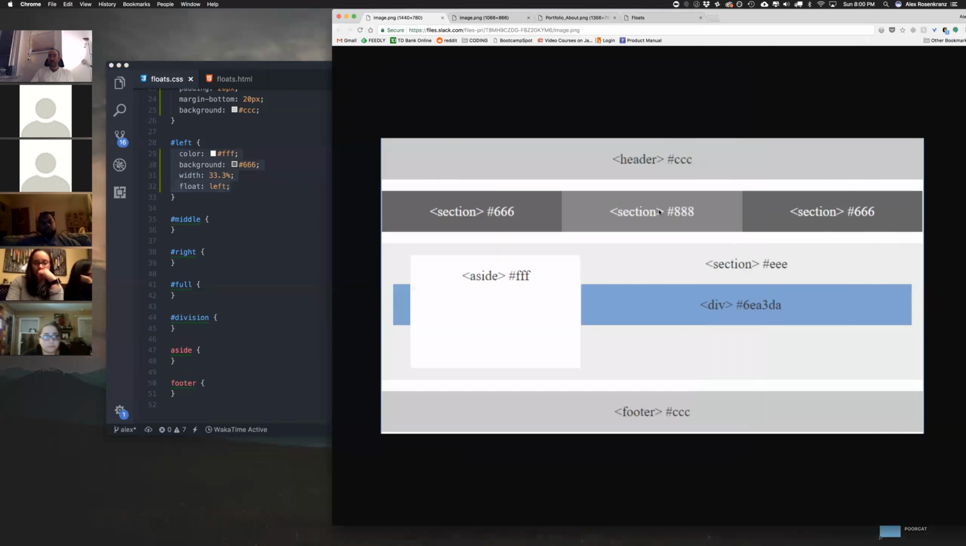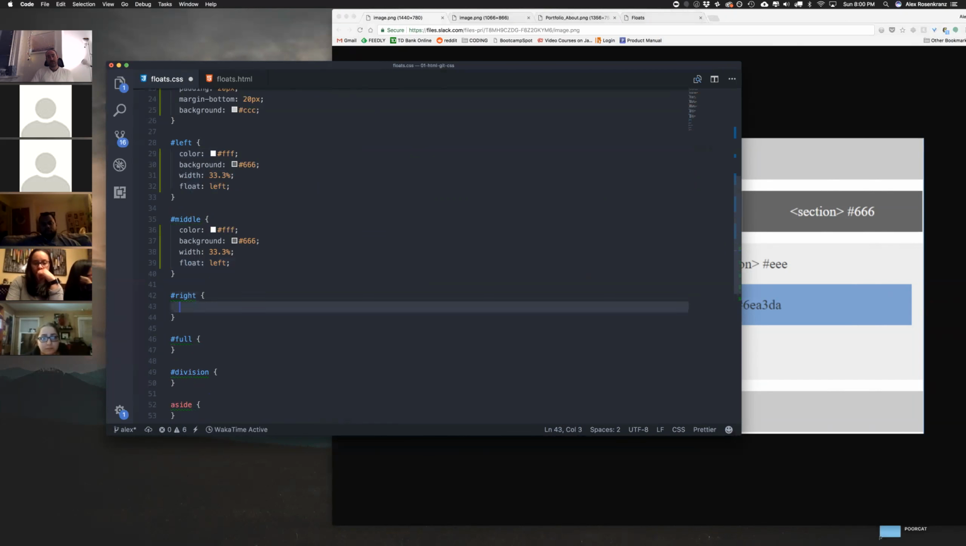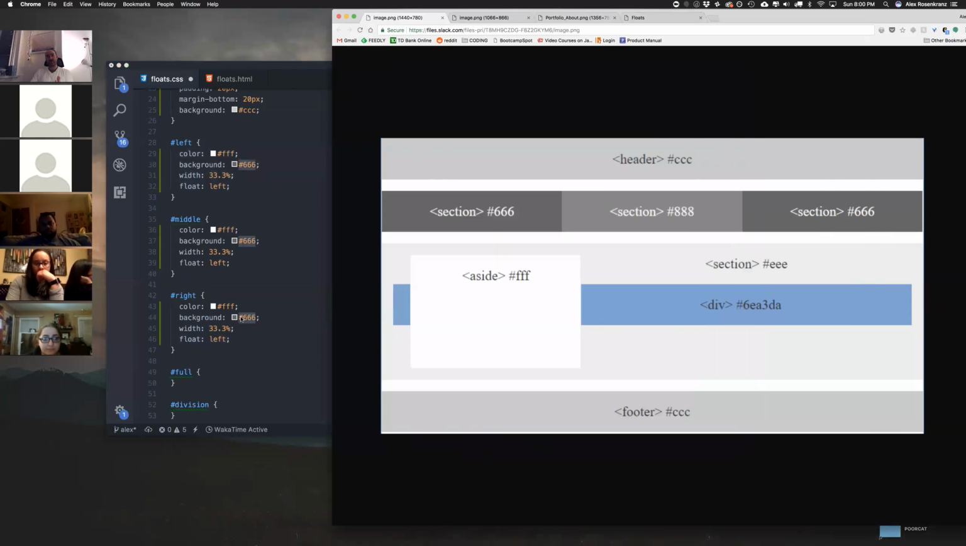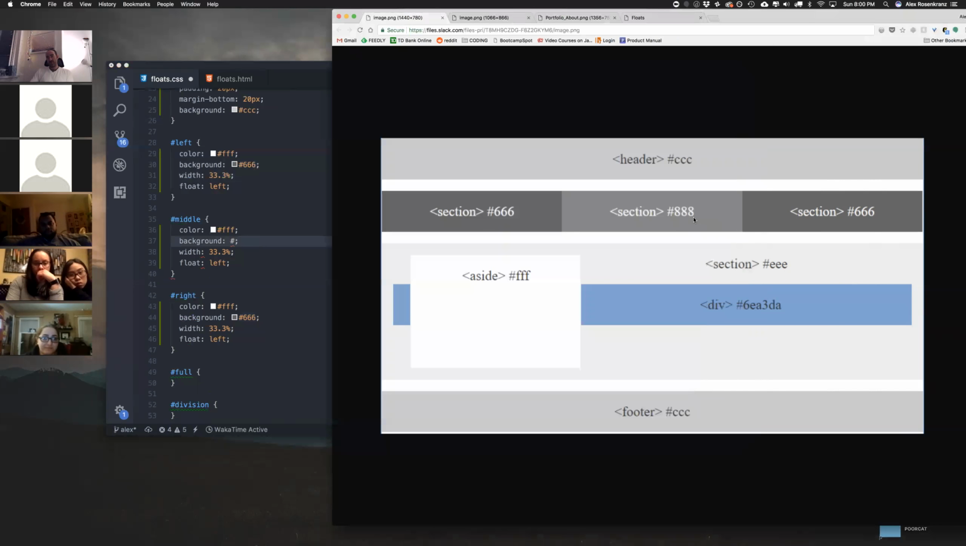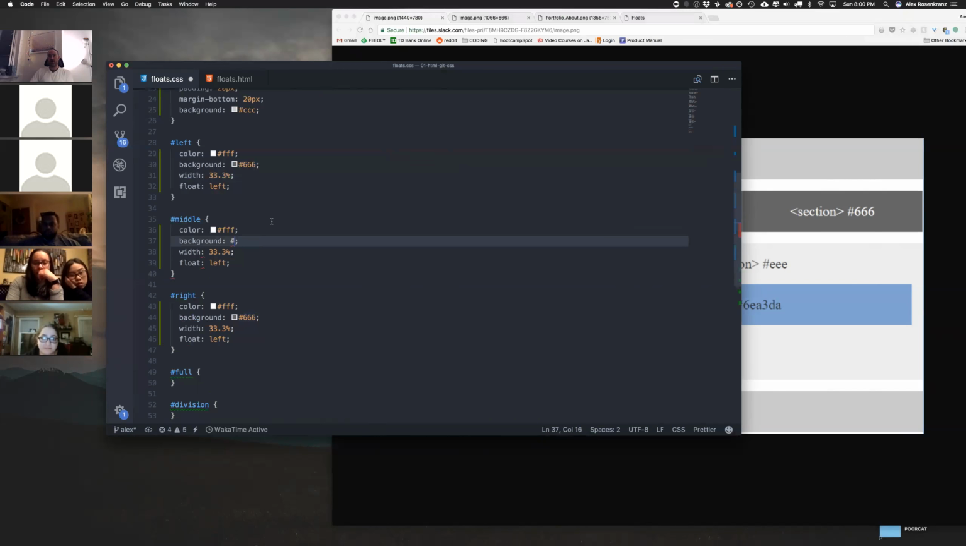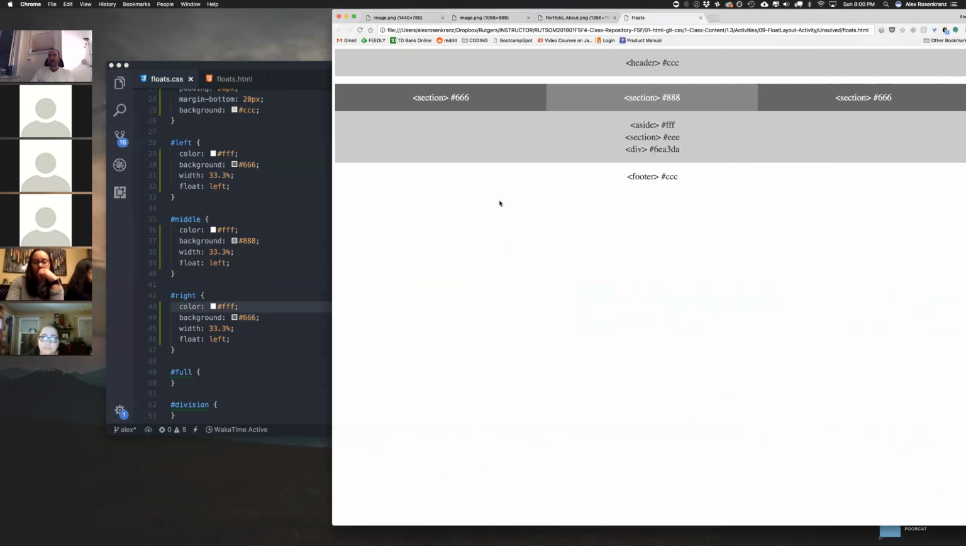And since the three of these pretty much behave the same, I'm just going to copy and paste these. You'll find that a lot of the work you do is mostly copying and pasting from other work you've done, and there's nothing wrong with that. To be honest, it's preferable because you'll end up being faster. The middle, though, has a different background color, so I'm just going to change that to 888. I'm going to hit save. I'm going to check it out, and it's looking good so far.